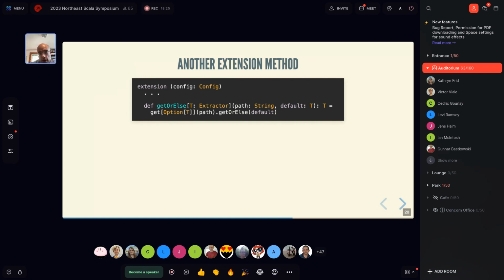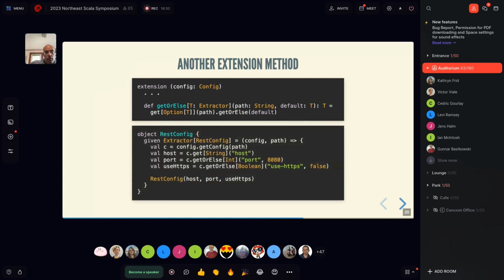And so now, if we were to go back to the REST config that we were working on before, let's say we're going to make port and use HTTPS optional. We can just replace those with get or else with their defaults. Now we are handling sensible defaults. Everything looks really nice. So that was one of the simpler kinds of higher kinded types that we could include in our type class.